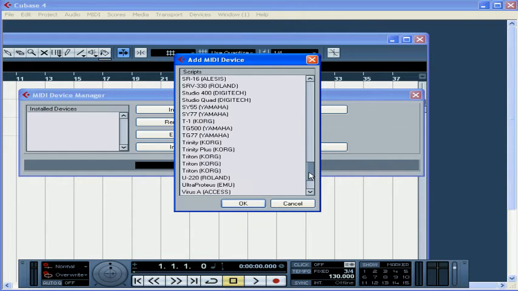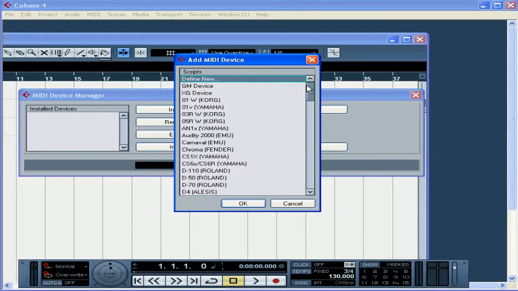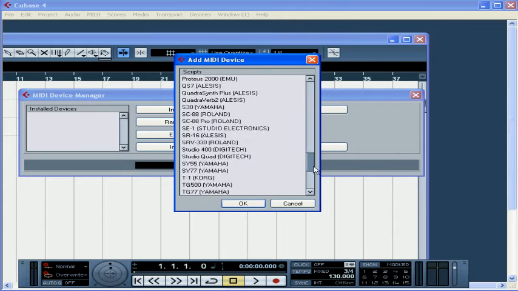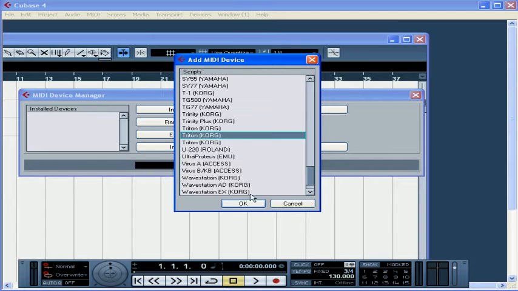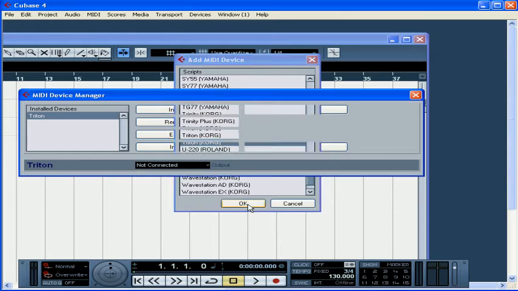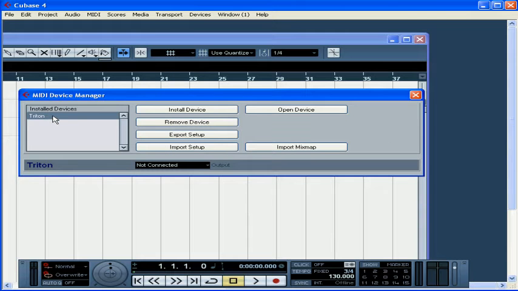I'm going to add my Korg Triton. I do see it down here. If you don't see your device, you can select Define New from the top and follow the instructions there. Let's go down and get a Korg. Triton now appears in my list of installed devices.